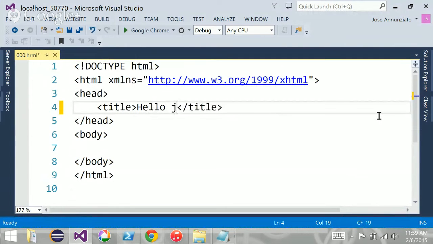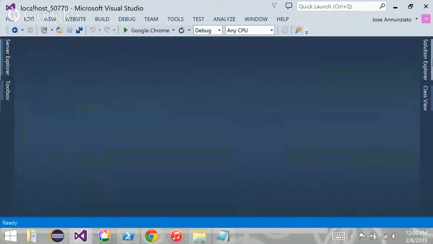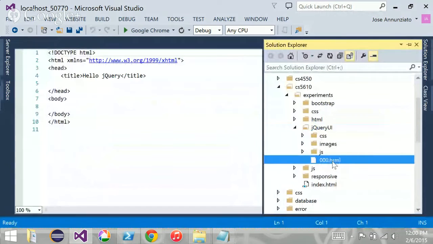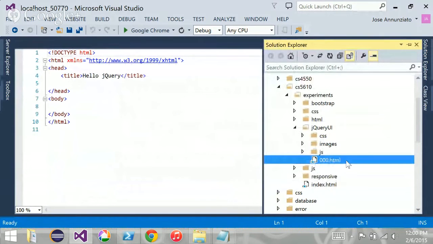Hello, jQuery. Oh, what extension did I give it? HTML.